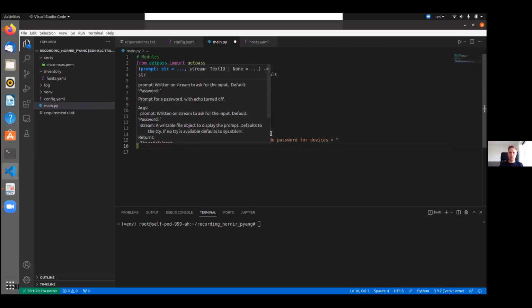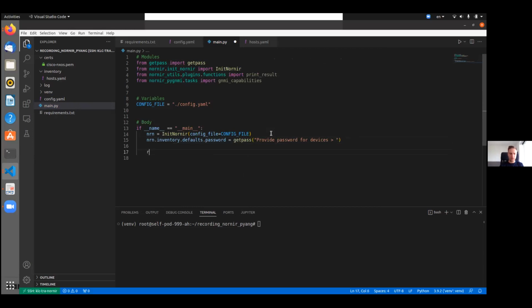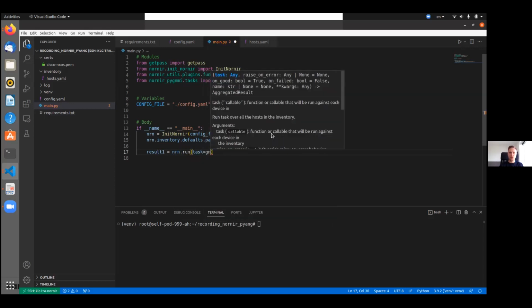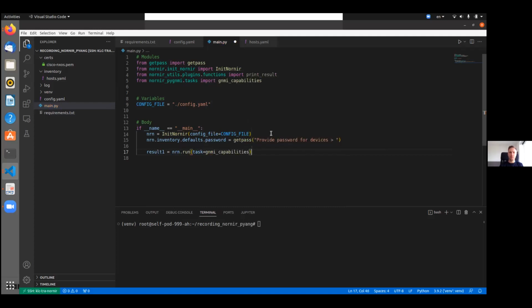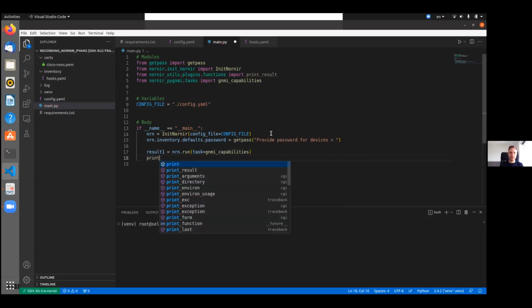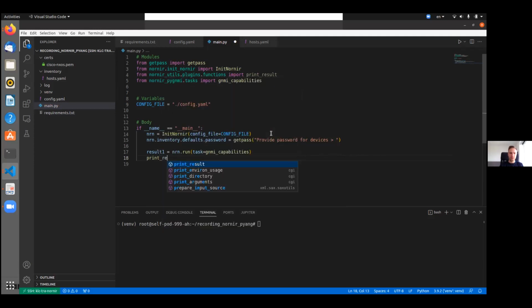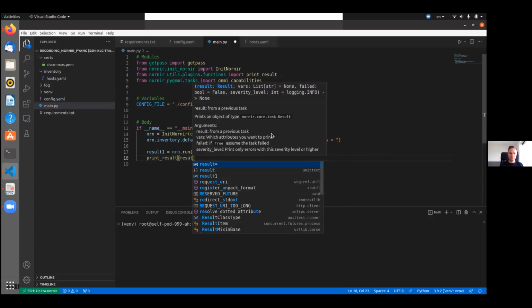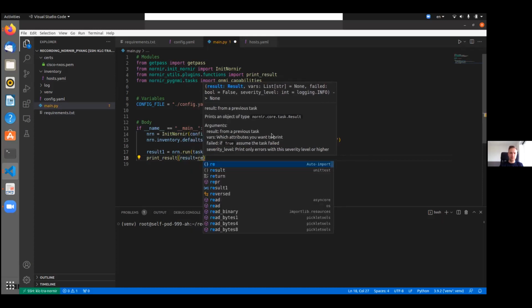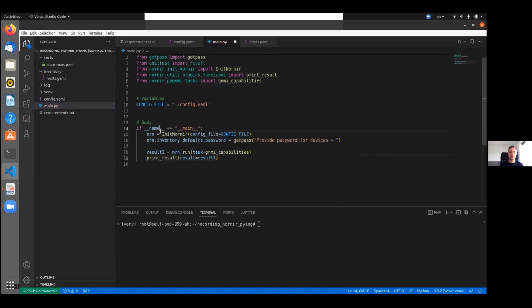And then once this is done, we finally call the task, where our task run, where the task name would be the name of our function, gNMI capabilities. And let's print the result. Print result equal result 1. All right, so our basic function is ready.